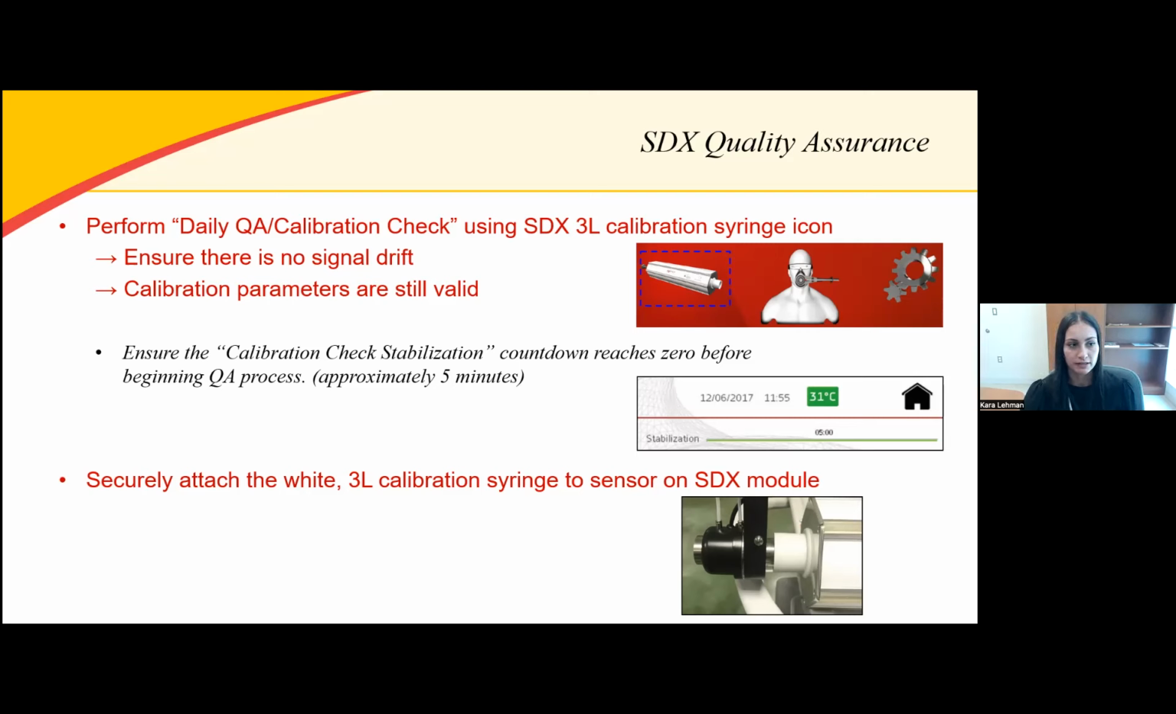This is just to ensure that there's no signal drift and that the calibration parameters are still valid. And you will ensure the calibration check stabilization countdown reaches 0 before beginning the QA process. This takes approximately 5 minutes. So you can see from the picture that I have included in the middle that the stabilization bar has turned green and that it has reached 5 minutes. But before it reaches 5 minutes, it'll just be counting up from 0 and the bar will be red.